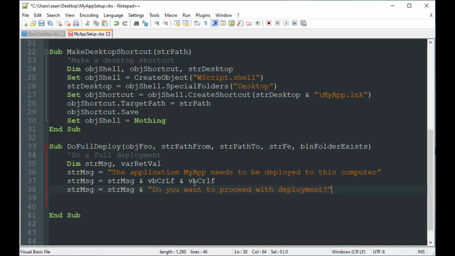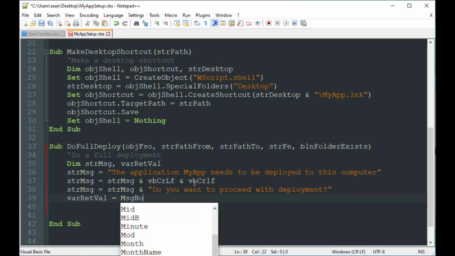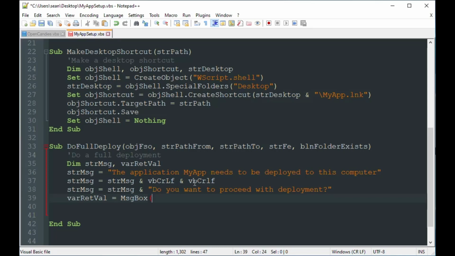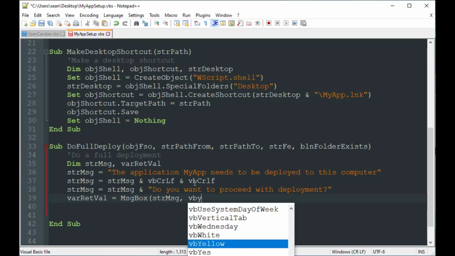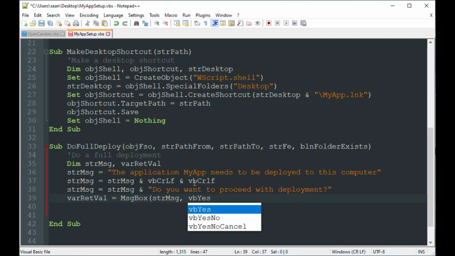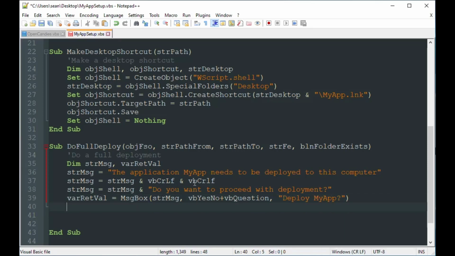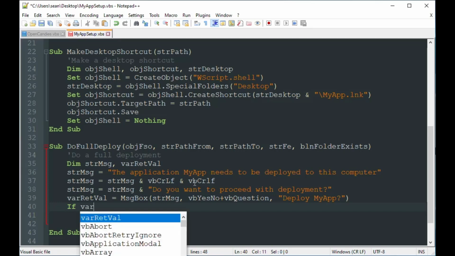So now we can go down to the next line, and we can say our return value is equal to message box, and then we can put our message in. We don't have to put this massive long string in there going off the end like spaghetti. And we can say VB yes no plus VB question, so that's going to give us a yes no message box, and then the deploy my app, that'll go into the title of the message box so it looks a little bit nicer.